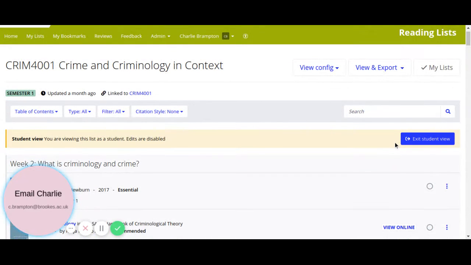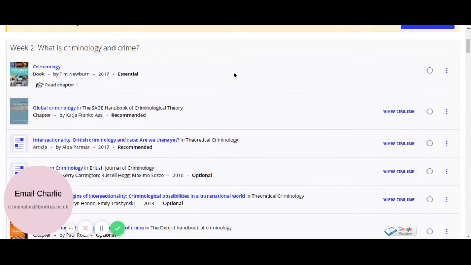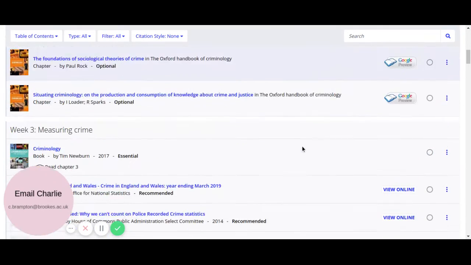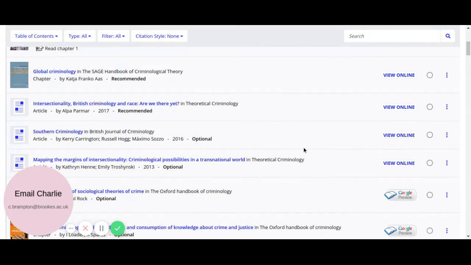The first thing to do when you're in an online reading list is to spend a moment just double checking the name and the module number at the top of the reading list to make sure they match and that you're in the module you think you're in. All the recommended readings for this module are contained in this reading list.